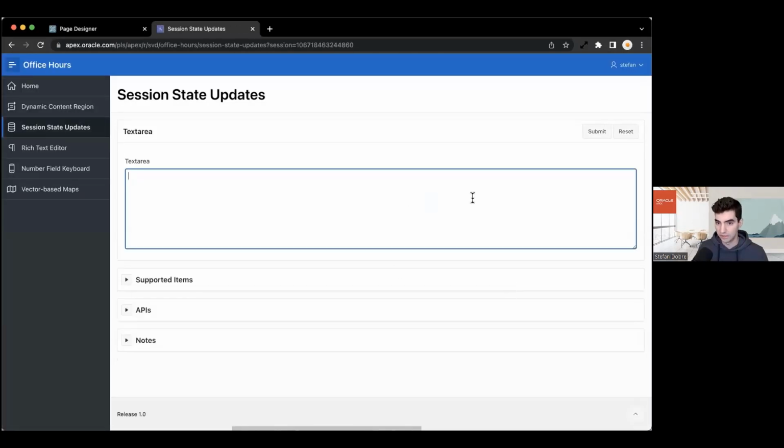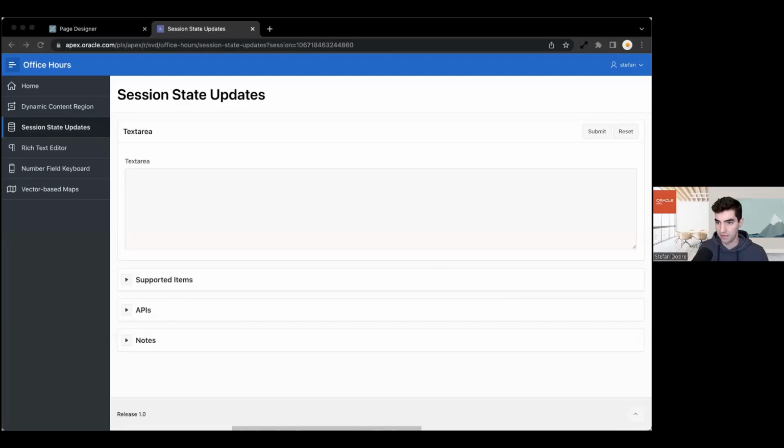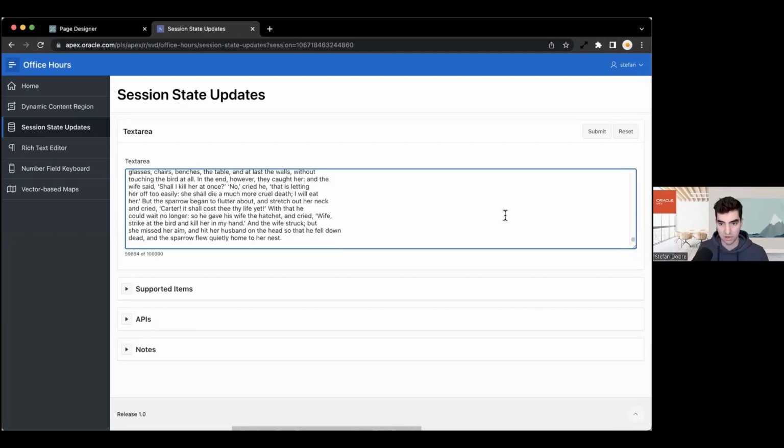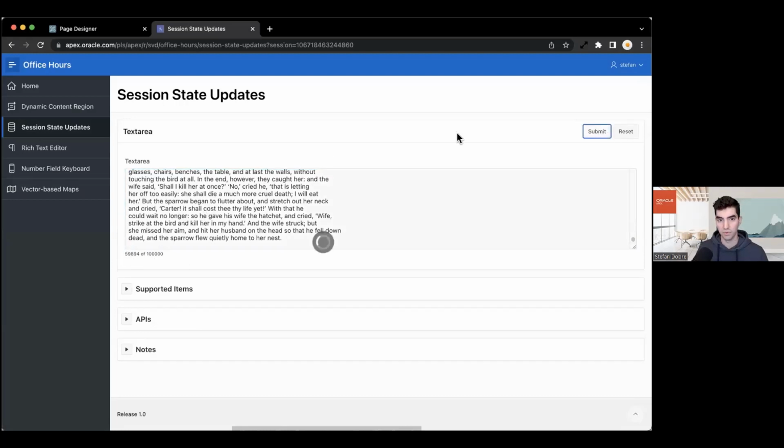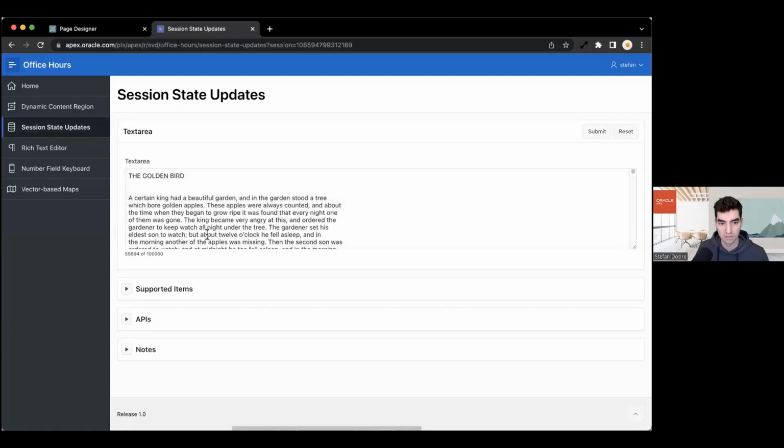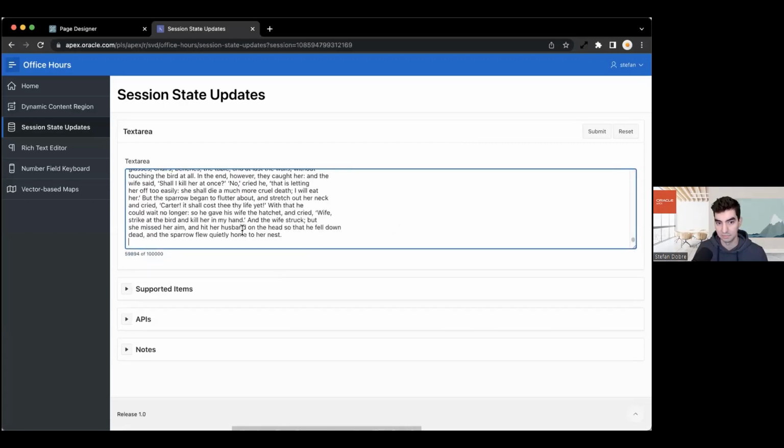My value is cleared when we make such a change. Let's paste our short stories in here again. I see 59,000 characters. We go ahead and submit the page. On reload, the entire content is still here. We have lost no data.